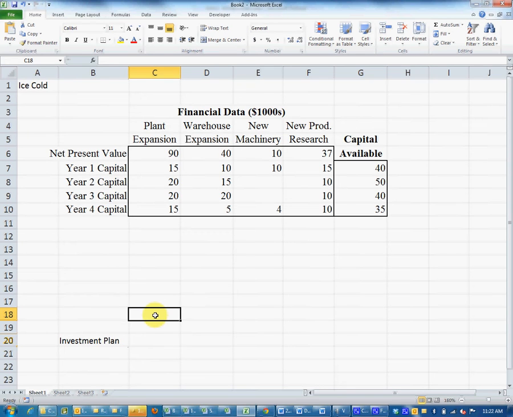Okay, now first let me talk about what exactly we're doing here. You have a plant expansion, warehouse expansion, new machinery, and new product research. You're trying to figure out what to spend money on. So you're working for a company and they say, okay, we've got our net present value for each of these projects. You got 4 projects up there. The amount of money you have available is on the far right. That's your capital available, and how much each of these projects will cost each year.